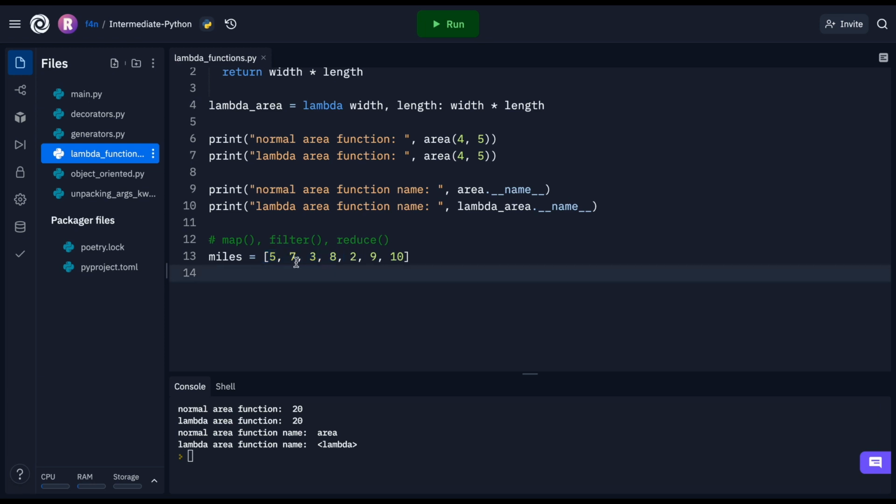So for example, if you wanted to map a list to multiply each element by 2, you can do that using the map function. But in our case, let's create something a bit more interesting, and we'll convert each of these miles into kilometers using the map function. So we'll say kilometers equals map, and then first the function that we want to use. So we'll say lambda mile, with mile representing an element in this iterable, colon, and then mile times 1.61, which is the rough conversion from mile to kilometer.